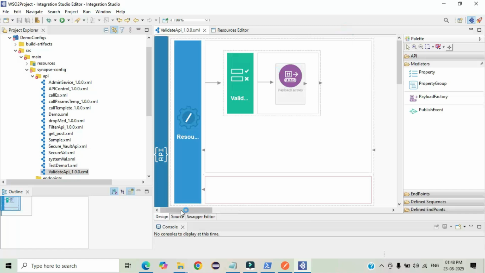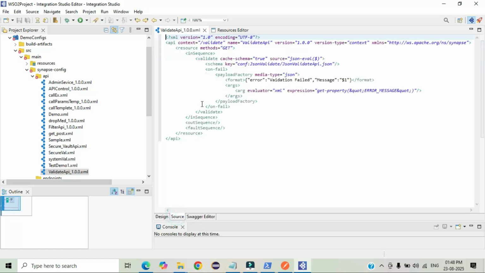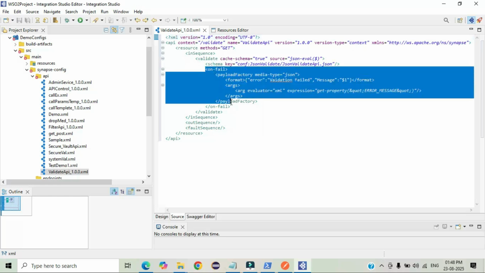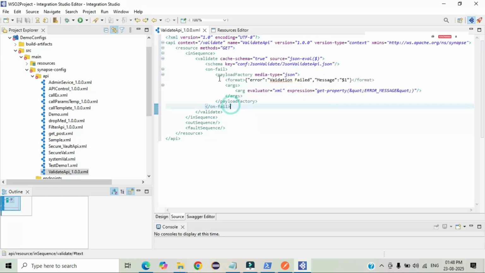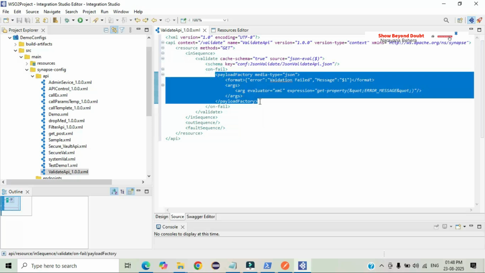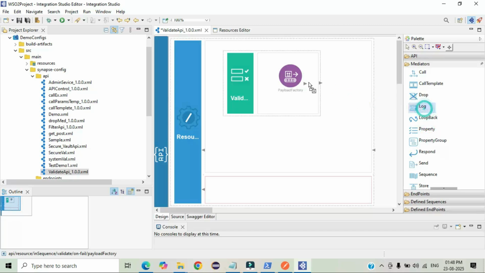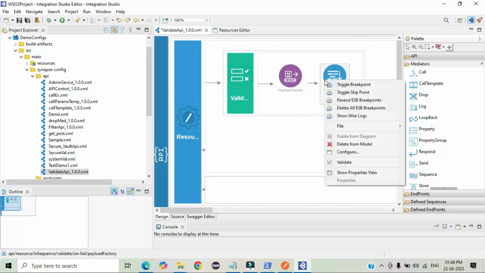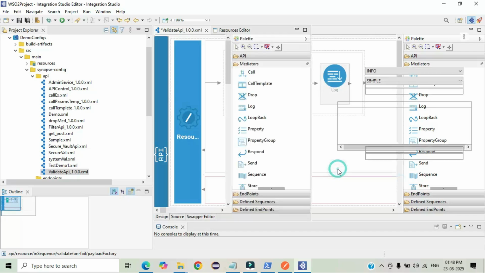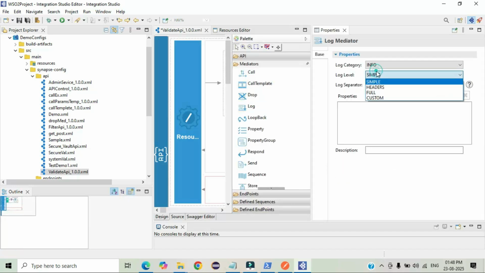Now you can see if I go through source view, it is not throwing that on fail error. Inside on fail, I added one payload. So if the condition fails, it will call this one. After adding the payload, if I want any additional log, how do I do it? I added one log mediator. Let me go through show property view for this log mediator. Let me change the log category to full. So I want to print the full log.